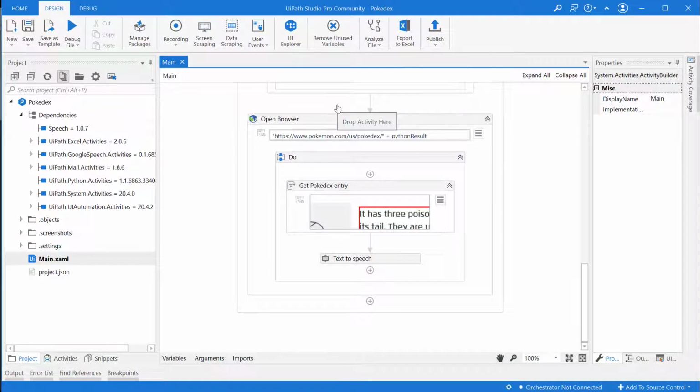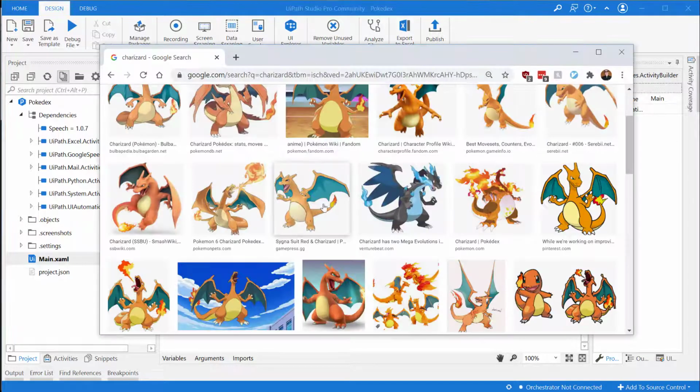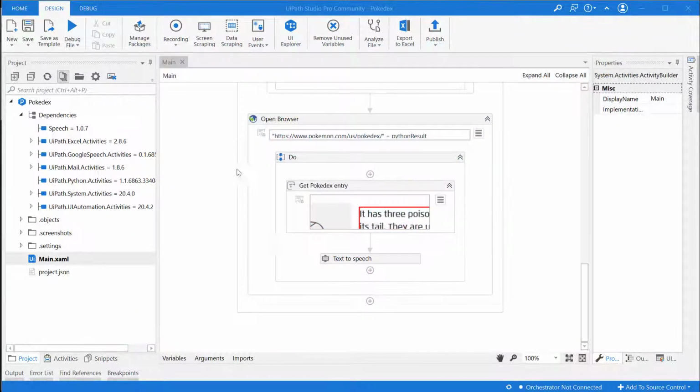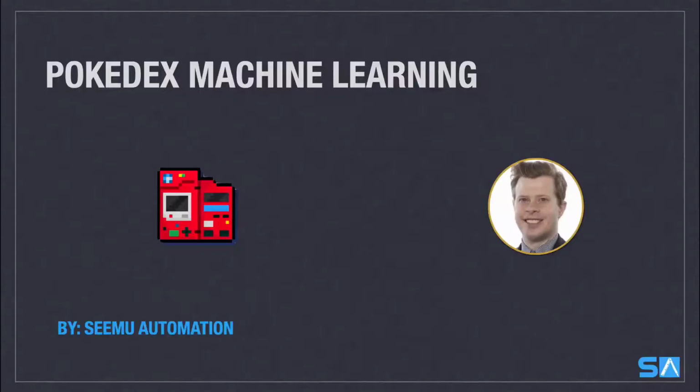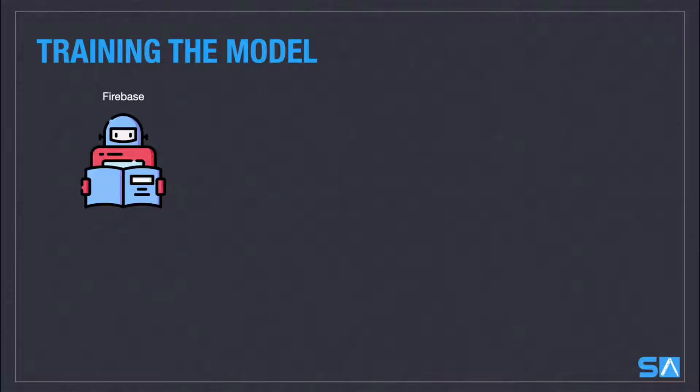So just note that machine learning, it won't be right every time. However, you can see it works pretty well to figure out which Pokemon we want to recognize. So let's jump into how it's set up and then have a think about any other applications that this could be applied to. So let's take a quick look at how it works at a high level.